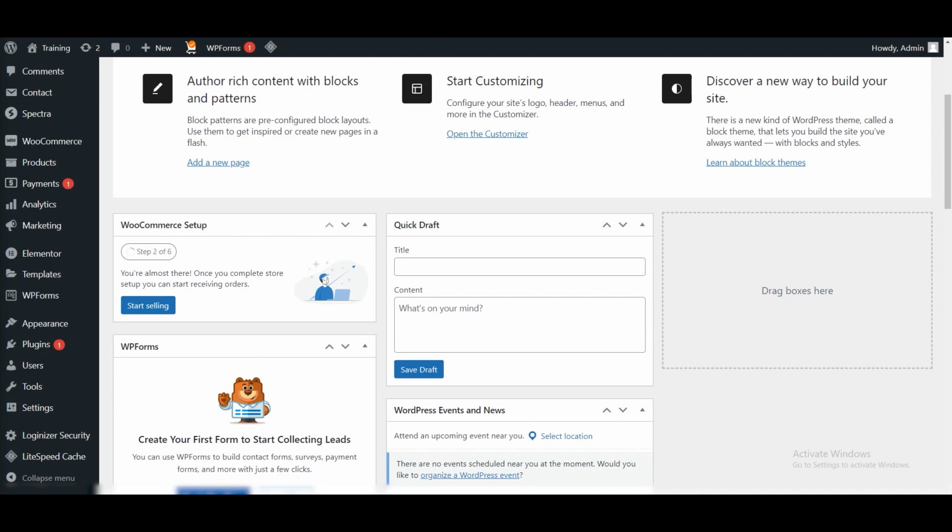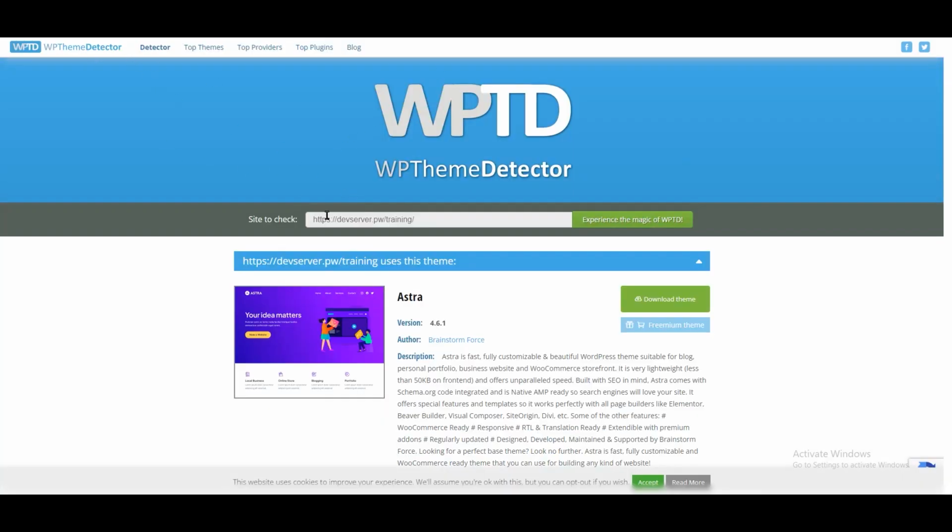So it's a free website where you can easily enter your URL and it will tell you what themes and what plugins they are using. So as you can see, this is my website and they have shown me, right?